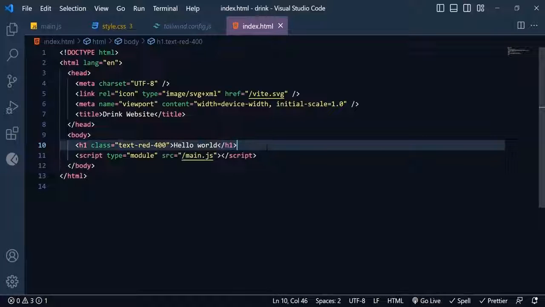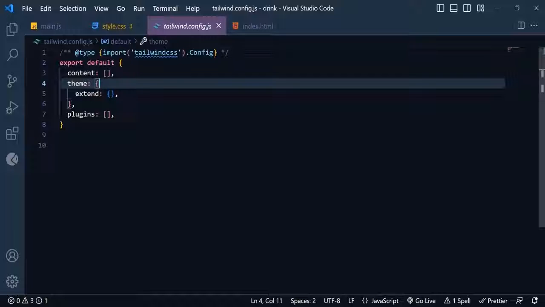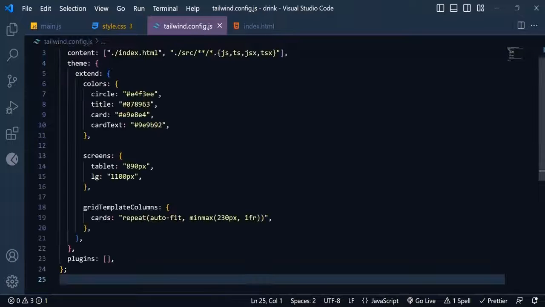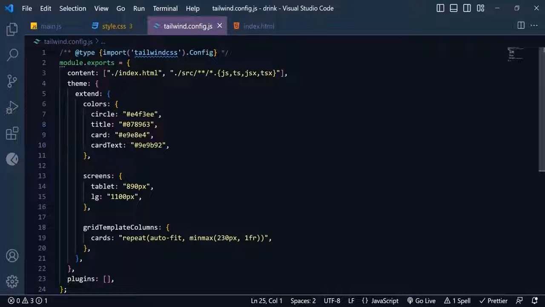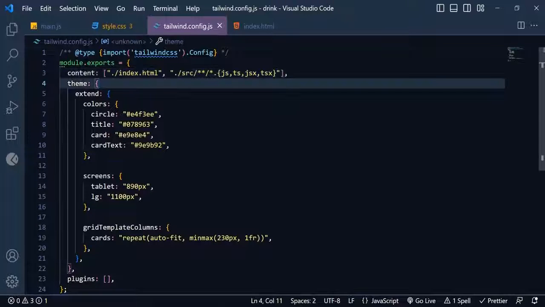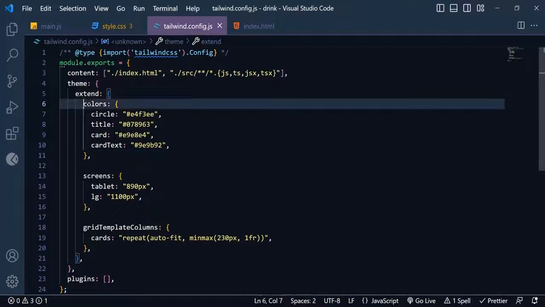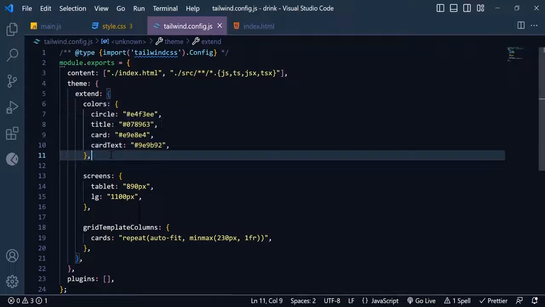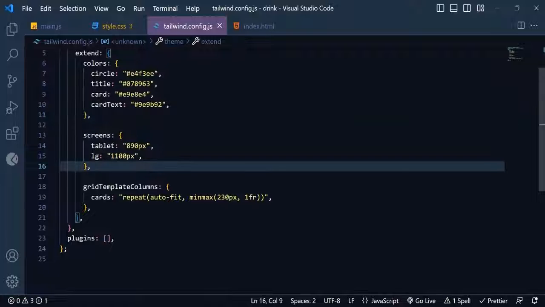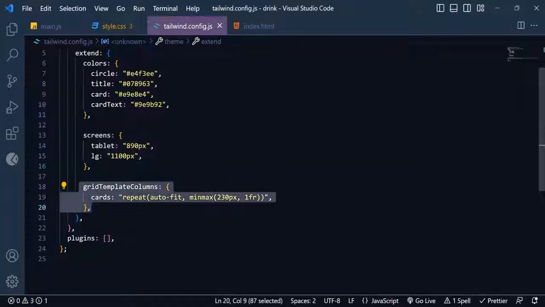So before we run our application, we need to change our config file. I'm gonna change this code with the new one. You can see I have changed this content. Just make sure to copy this code. Okay, and down here we have some colors that we are gonna use later on in our application, some screen sizes here, and finally we have a grid template columns.